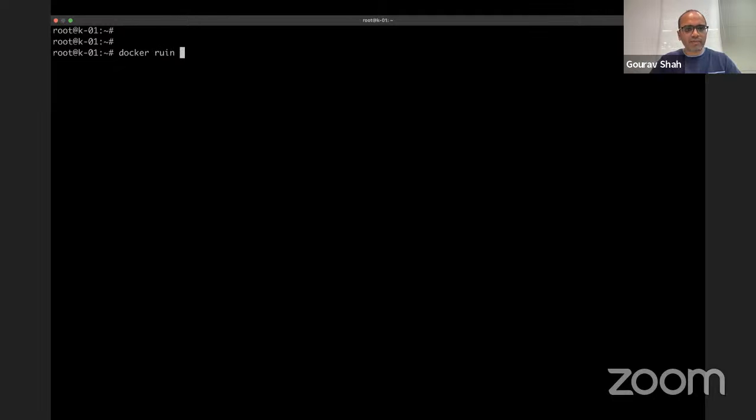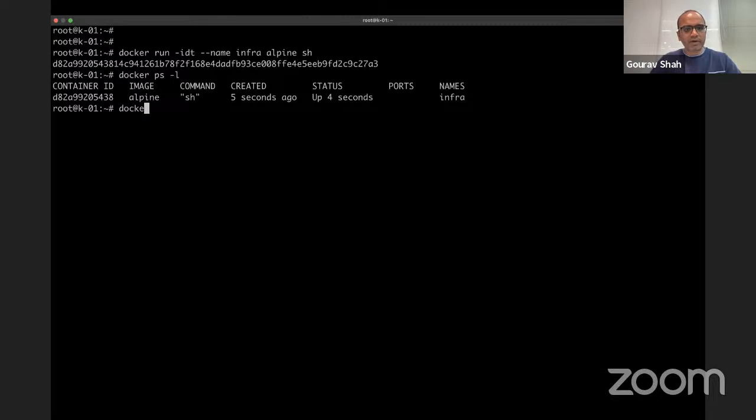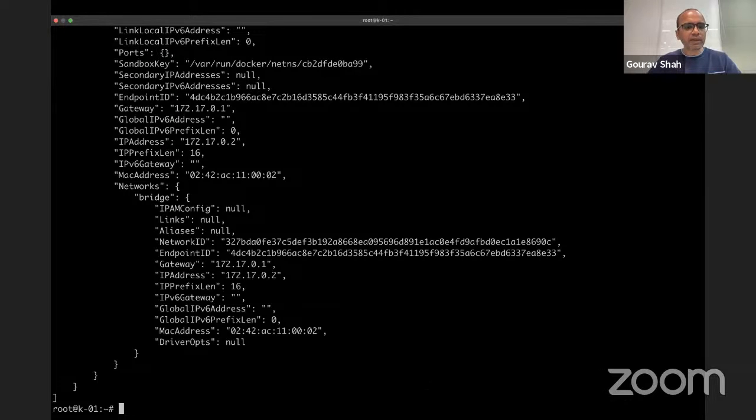I'll show you that. So docker run -idt. I'll give it a name. I'll call the container infra container. So in a pod, there is a hidden container called the infra container. I'm creating a similar thing here, simulating that. I'm creating it with Alpine, and I launched the infra container, which you can see here. Now, if I inspect that infra container with Docker, it has an IP address of 172.17.0.2. Remember that. 172.17.0.2. That's the IP address of the infra container.